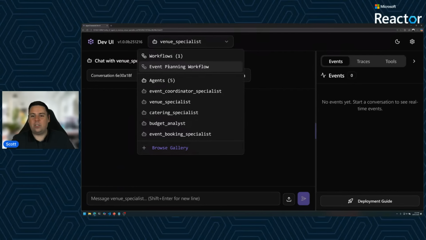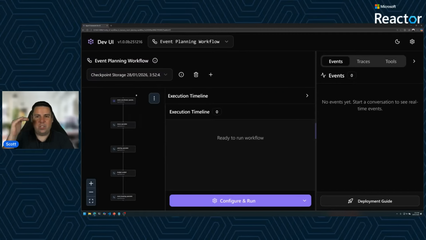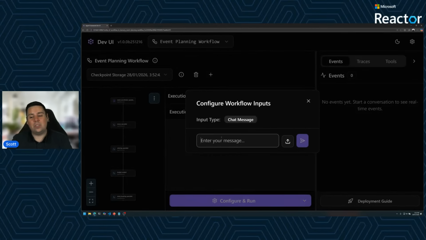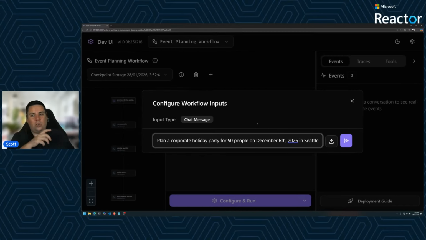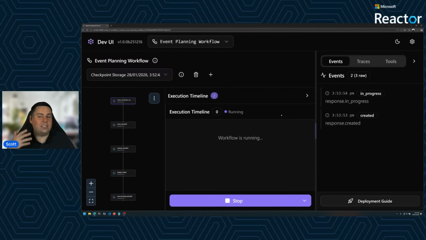Likewise, when we actually go to our workflow, it's not just about visualizing, we can actually begin to execute. So in the same way I could do .run previously, I can actually just click configure and run, specify my input, in this case it's a chat message, and it will begin to actually execute each of these agents one by one in the workflow that was defined. To me, this is super powerful because it means you can codify workflows and describe them in very simple terms, but then debug and diagnose in a visual manner.